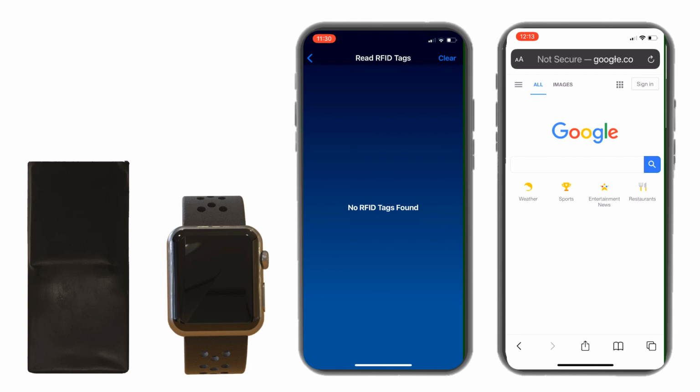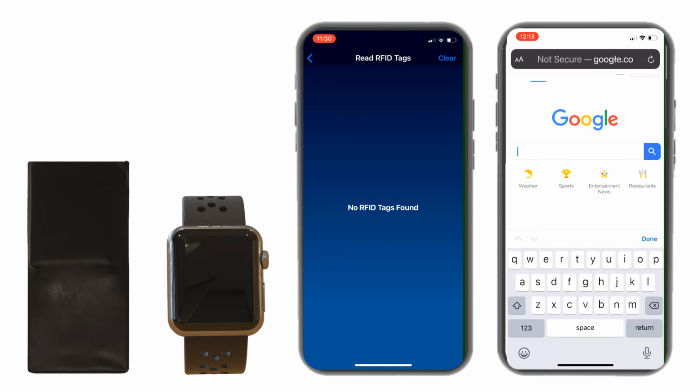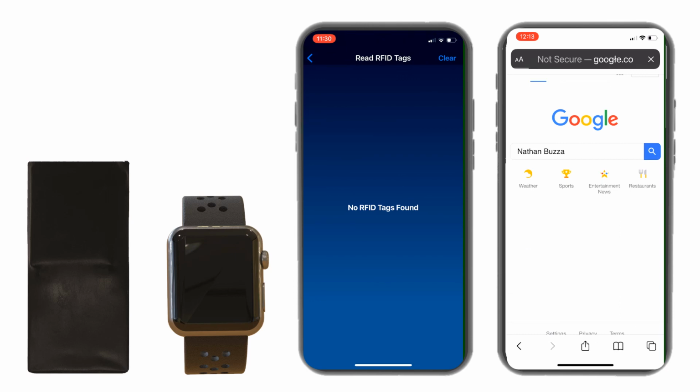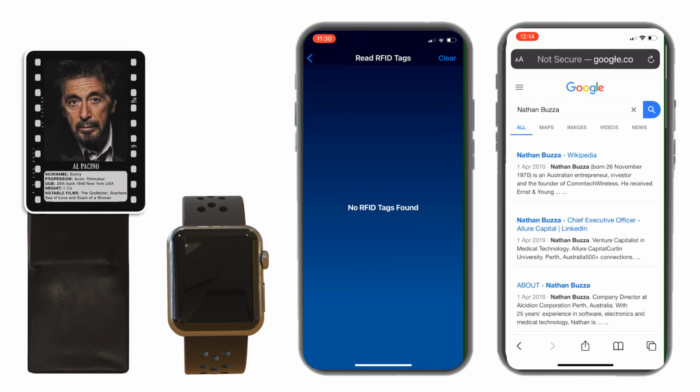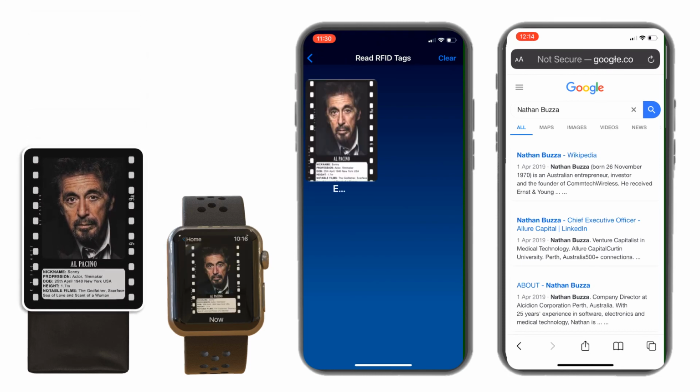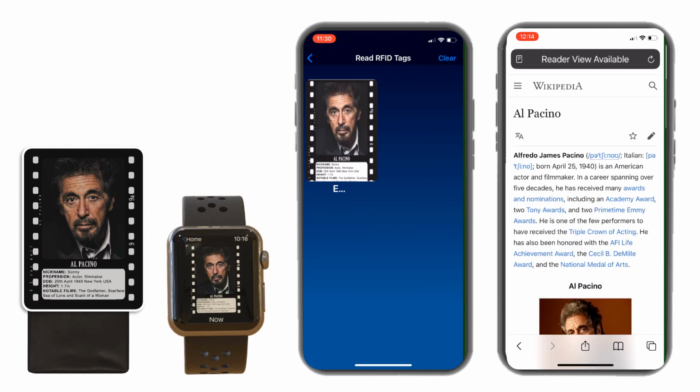Now, I just search for my keyword. In my case, it is my name, and I make a joke about how much Google knows about everyone. Now that everything is all set up, watch what happens when we scan the tag of Al Pacino. You can see the spectator's phone is redirected to the Al Pacino Wikipedia page, and the Apple Watch updates with the selected tag.